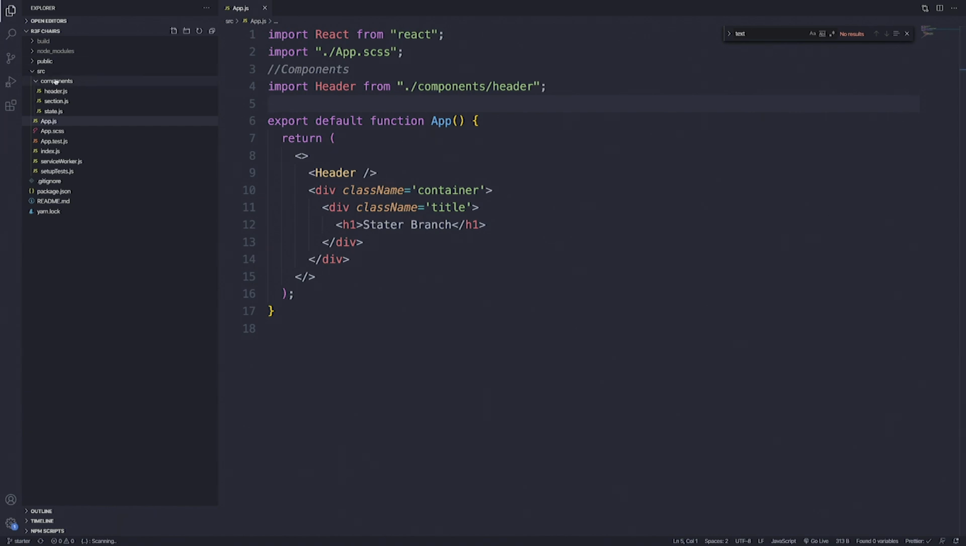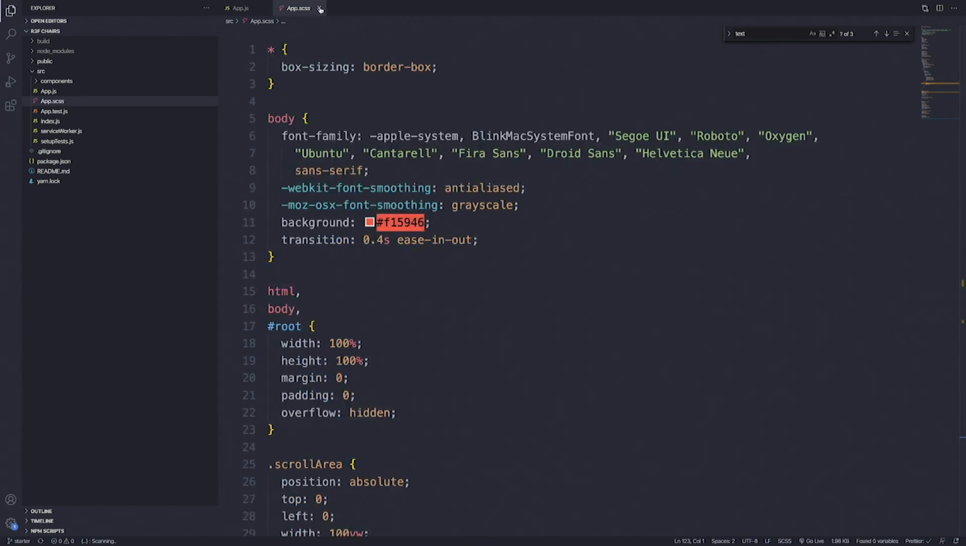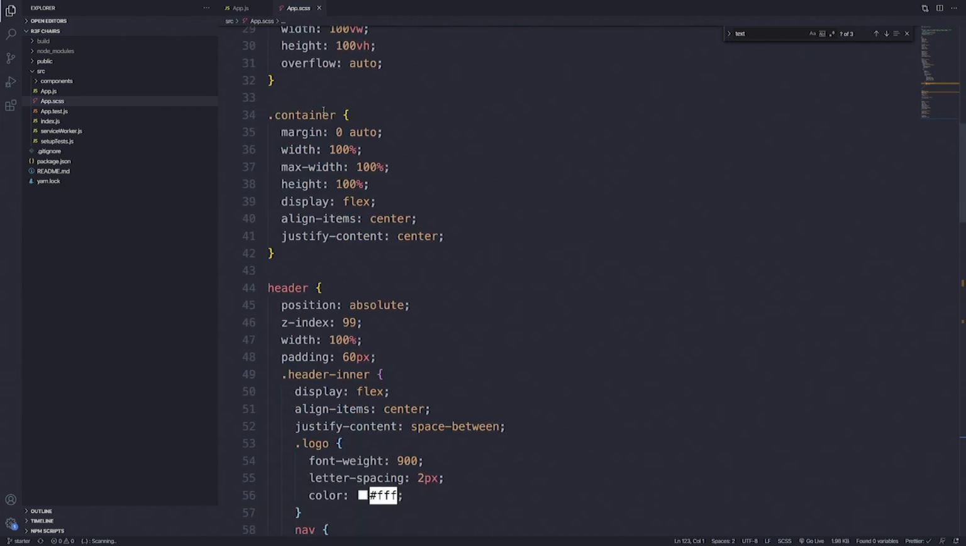So that does it for the breakdown for the components. And then we have the Sass file, which is just simple styles that you don't need to spend too much time looking at. It's all very simple stuff.